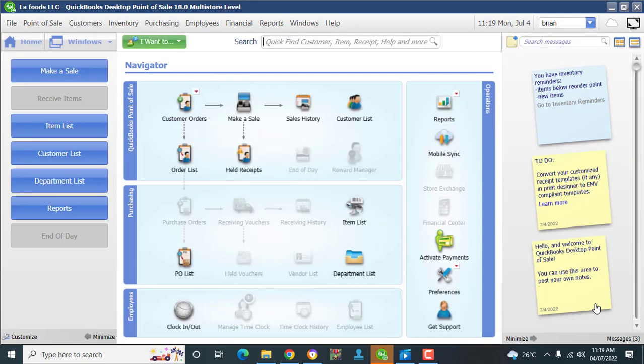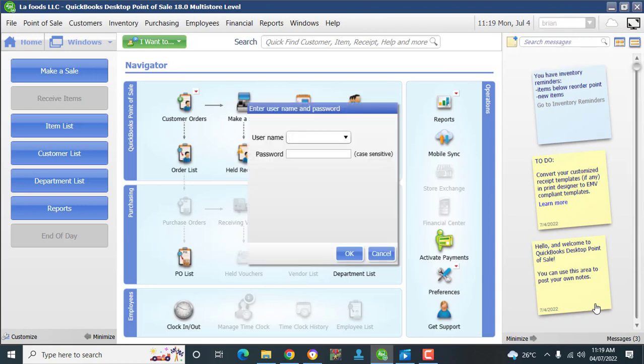So guys, to continue the tutorial, I have to log out of the associate account and switch it back to admin. Let me do that real quick. Switch user.